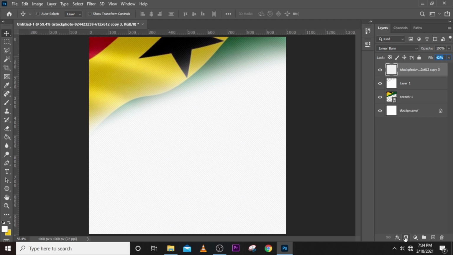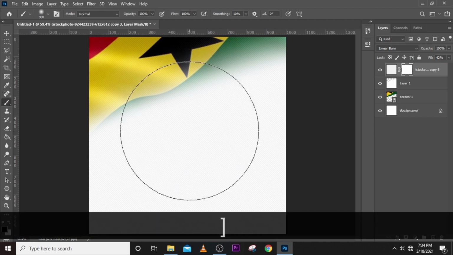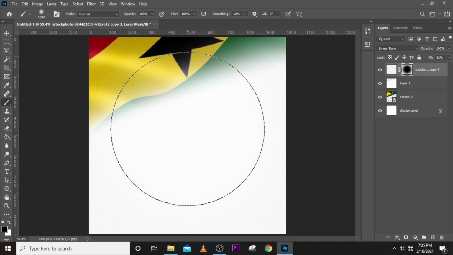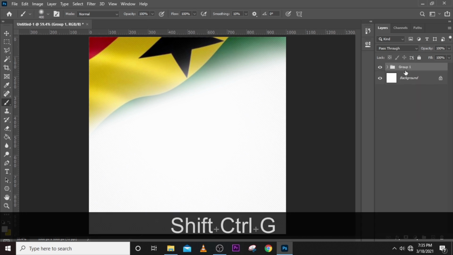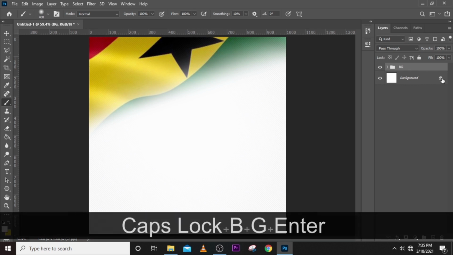Give it a mask. Pick your brush to increase the size a little bit. We are going to hit the middle here. If you can't see anything, please come to this side and make sure it's color black, and then your opacity is also 100%. Okay. Click here, hold shift, click here, and then let's group it into one folder. Let's call it BG.